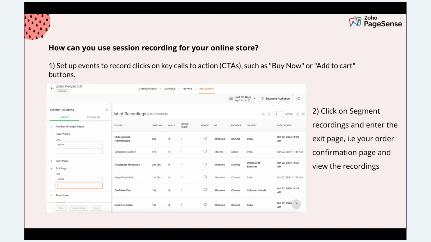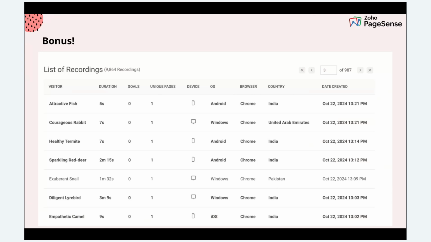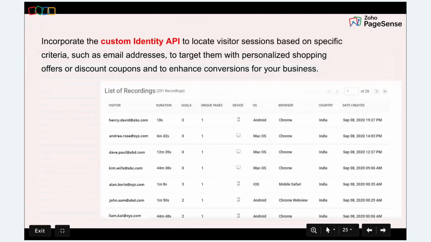This is how your session recording will look once you configure it on your website. So this is a list of recordings. It has fun, anonymous names. And the bonus part is that when you incorporate the custom identify API feature, you can locate visitor sessions based on specific criteria, such as email addresses, and target them with personalized shopping offers or discount coupons. So by identifying these high priority leads, you can send follow-ups to schedule callbacks, you can engage them further, and these leads have higher chances of conversion, right?